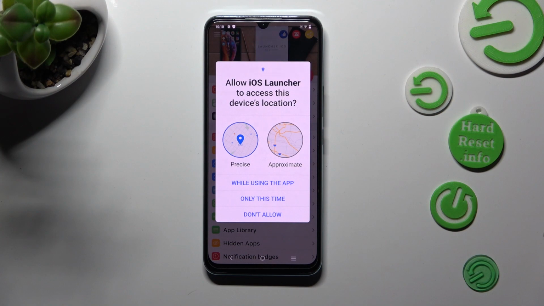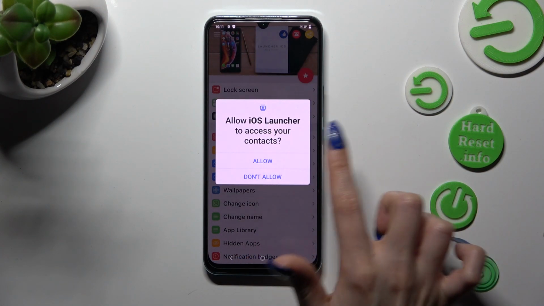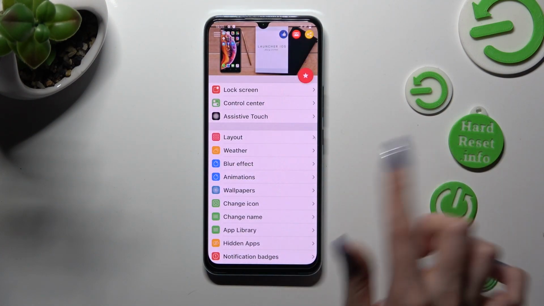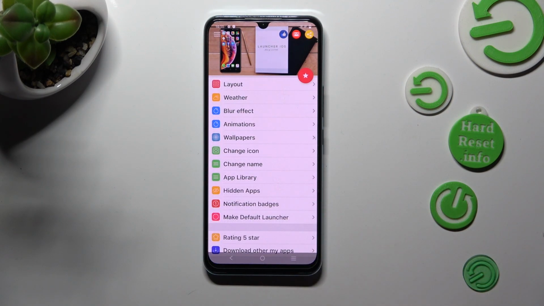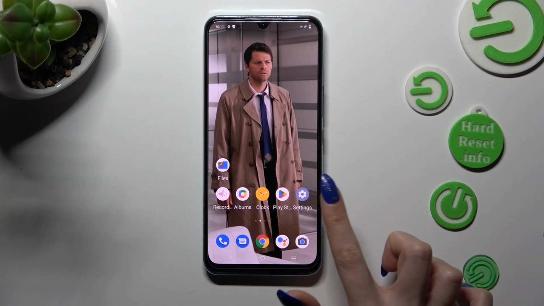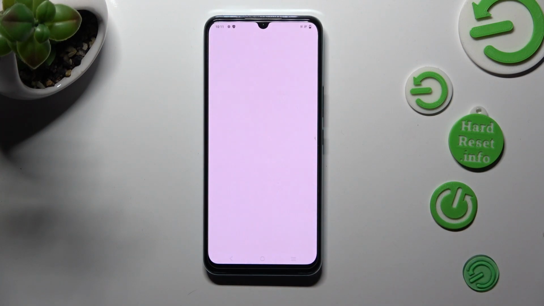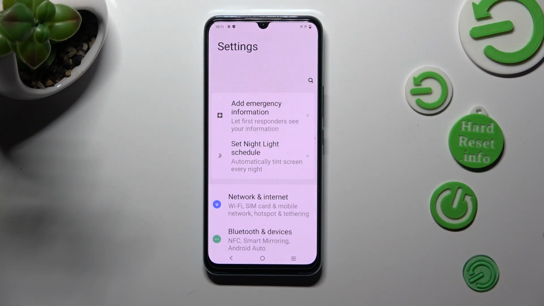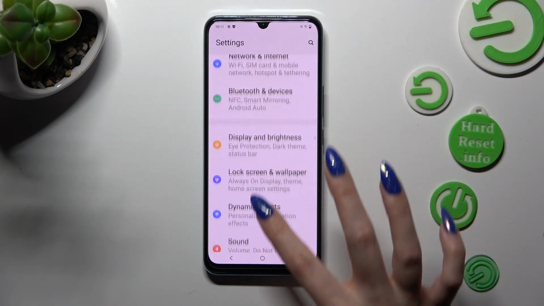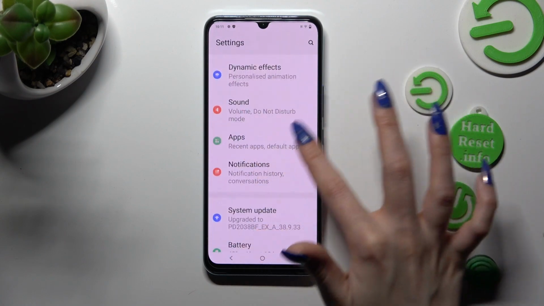Now, in order to use it, select while using the app and allow in the pop-ups. When you finished, just close your app and go into Device settings. In there, scroll down to access Apps section.